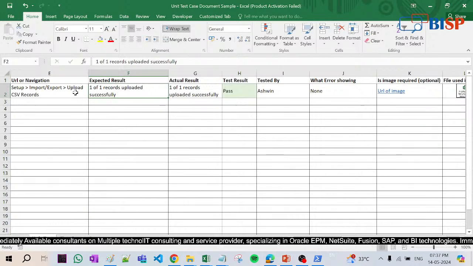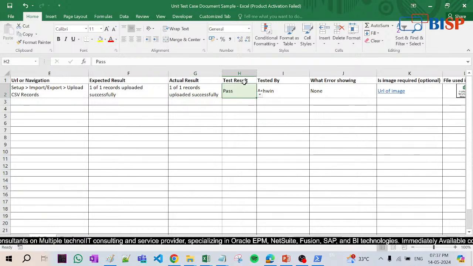The actual result is also the same. Then go to test result, whether it is pass, fail, or under progress. By default, whenever the sheet is created, everything is under progress. If it is a pass, then we will mark it as pass.